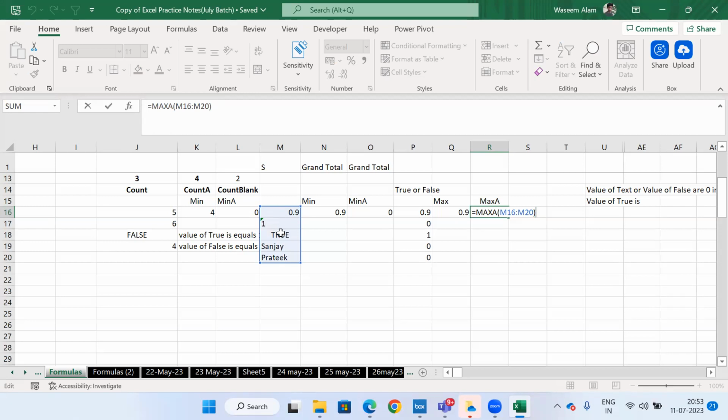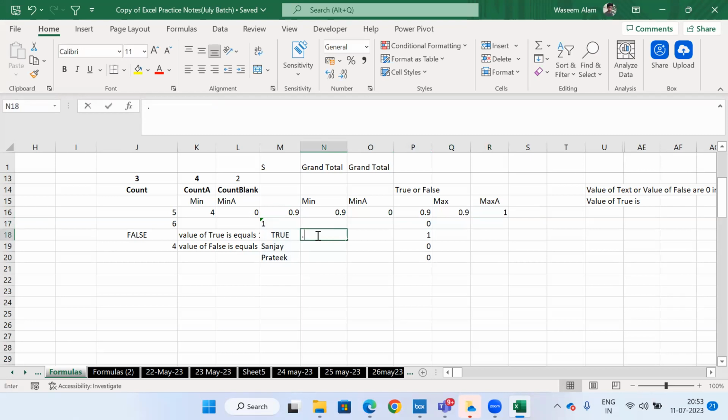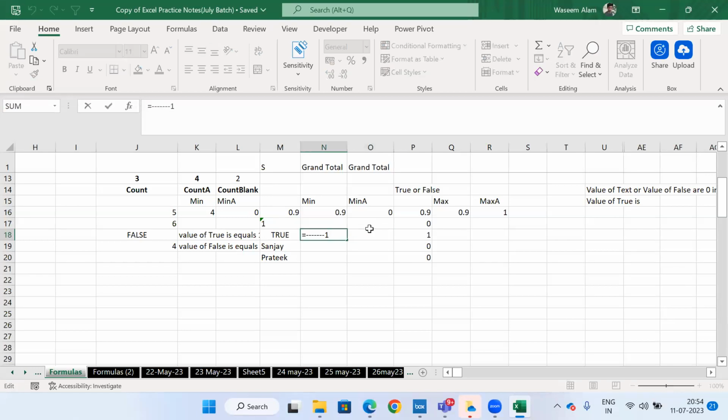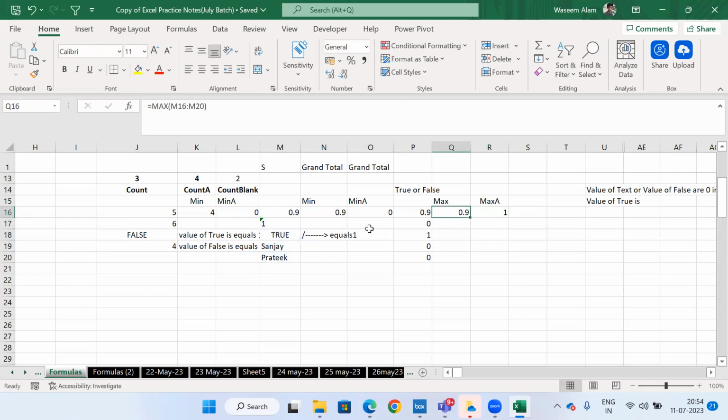This is not equal to 1. This is equal to 1. Yes, sir, true is 1, and 0 for false. You can say true equals 1. That is the reason I'm getting the true value.